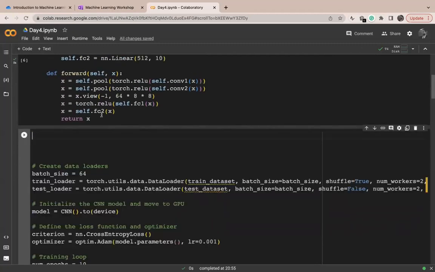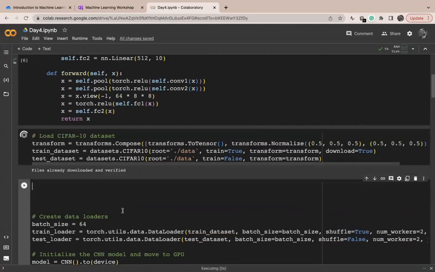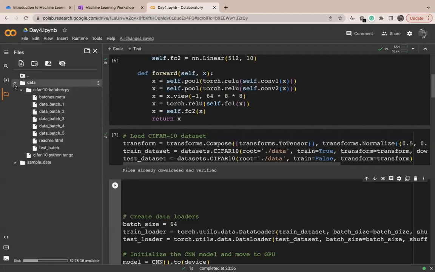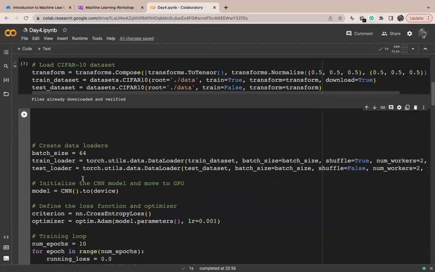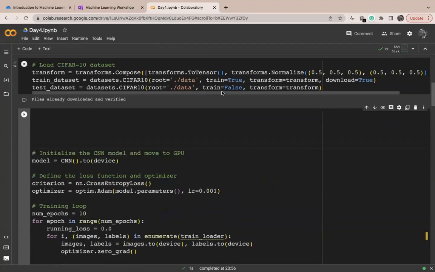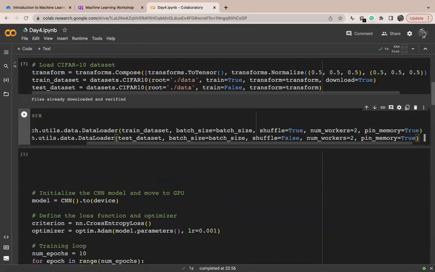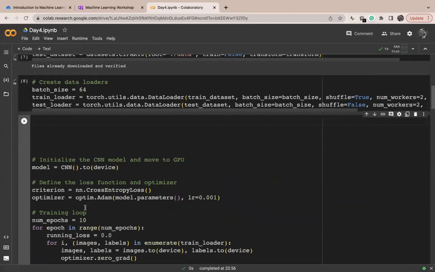If we define the model and we load the dataset, we download the dataset, and since I have already downloaded it, it will just show that it is already downloaded and verified. If you go to this file folder and this data folder, you can see the CIFAR-10 dataset is already here. Okay, great. Then we'll create the data loaders. The data loaders help me load the image data from the files and make it work in this program. So I have created the data loaders.